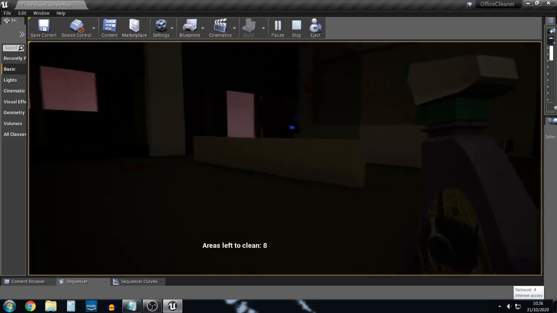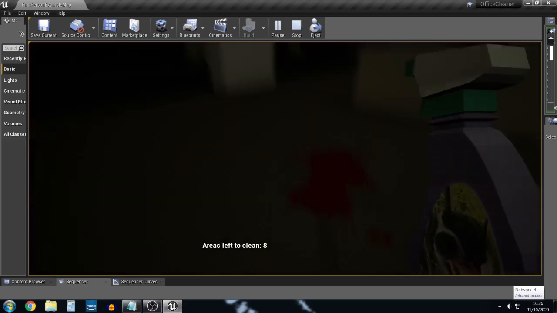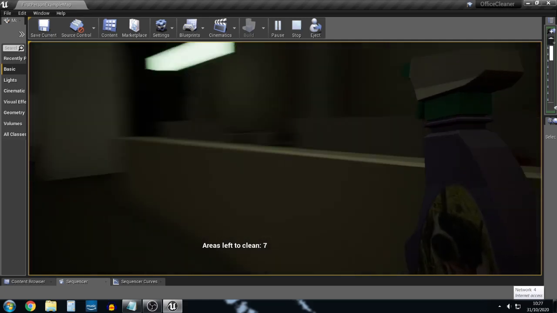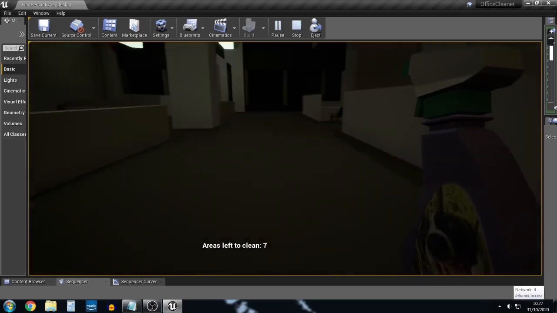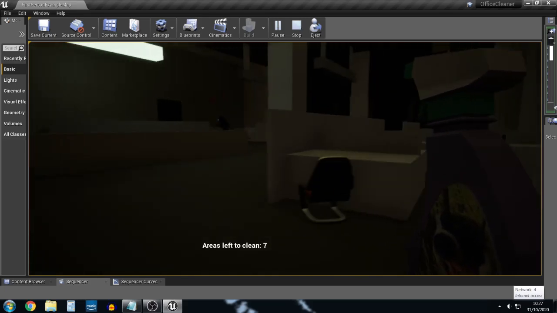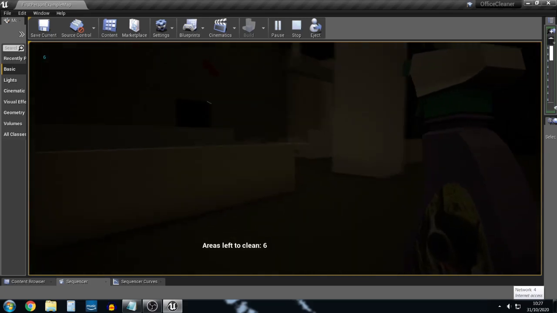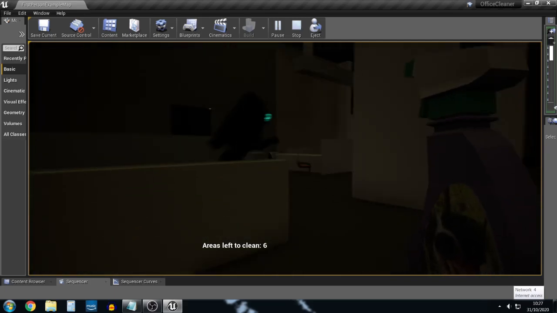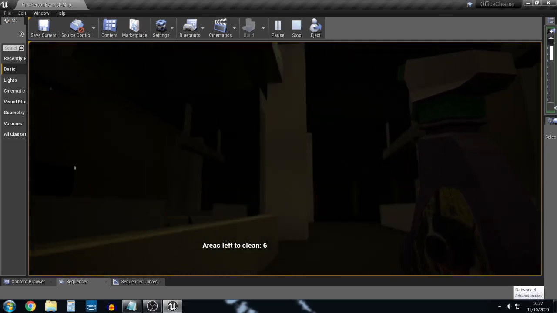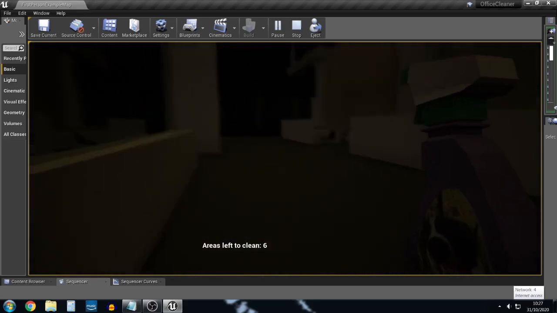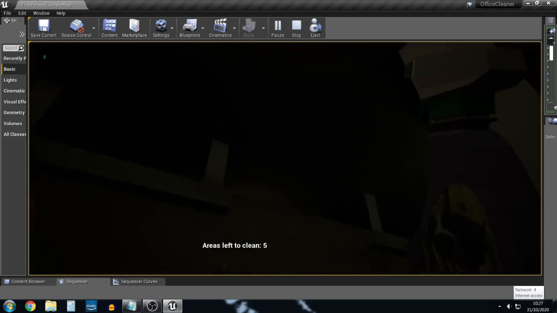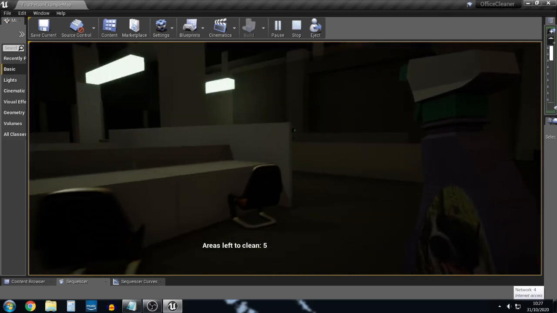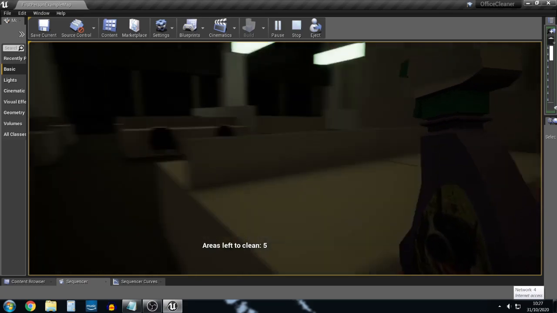Oh, Lord. Oh, it's still being chased. I think I'm okay. Okay, they're there. I think I'm just about... Oh God, please don't get me. This AI is pretty silly. It doesn't recognize me through the glass. I think... Oh, I've got 5 areas left to clean. Come on.